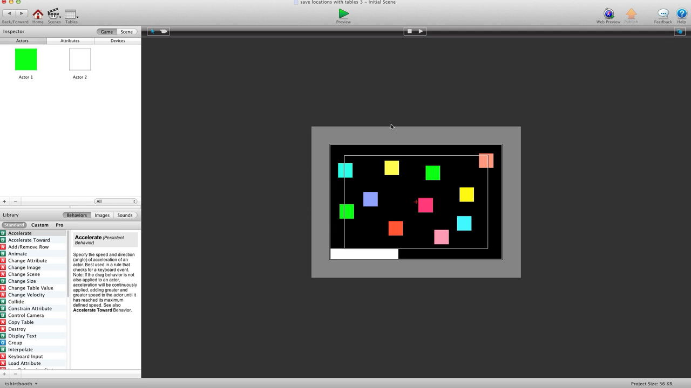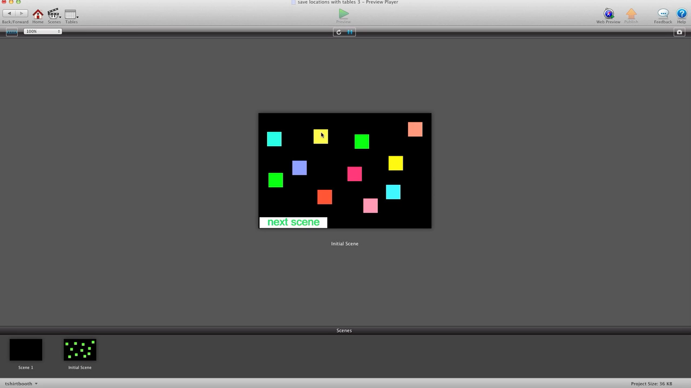So basically when the user is on the scene, they move things around, and you want to save that setting so that way next time they come back to the scene, or to the game for that matter, it'll keep track of where their actors were. So I'm going to hit next scene and come back. And you notice they're all back to where they started. But I want it so that way the users can move things around and it records where it is. So that way next time they come back to the game, it remembers everything.